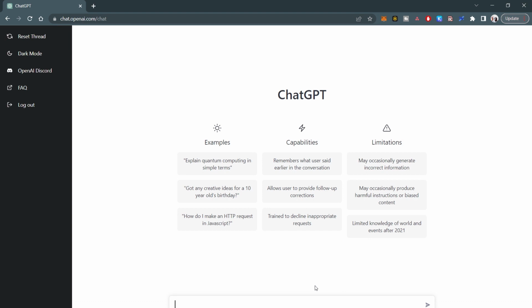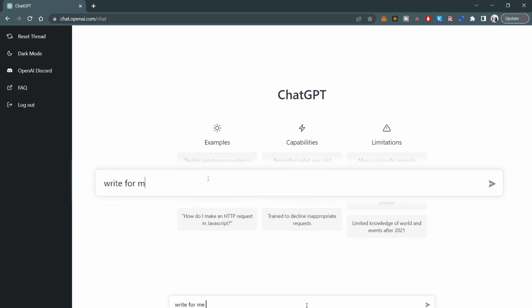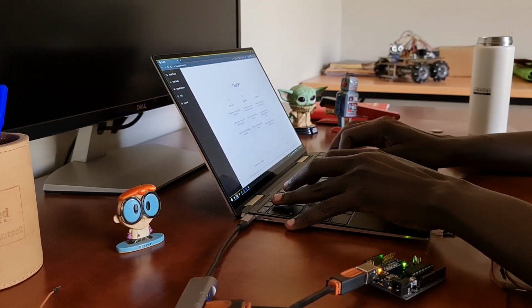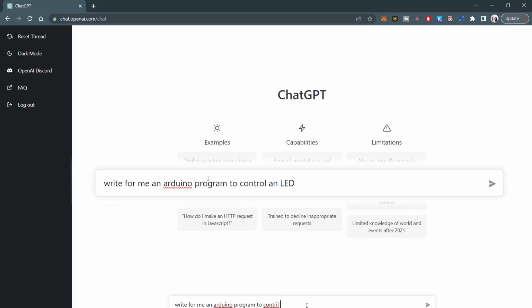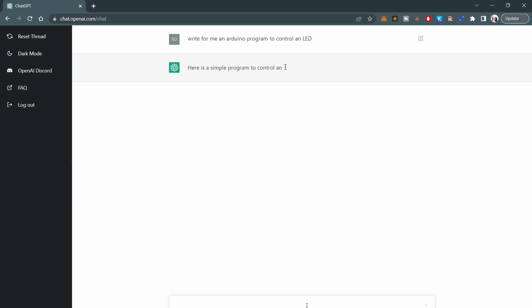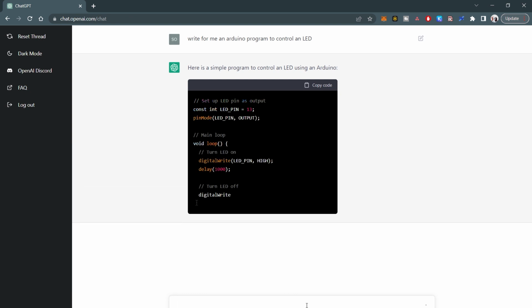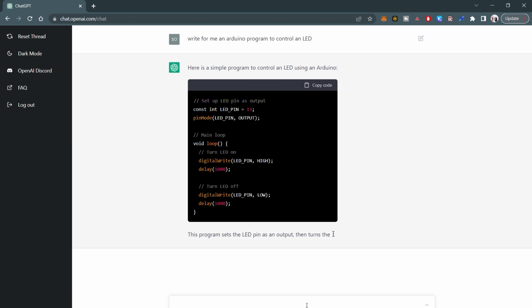The instructions that are given to artificial intelligences like this are called prompts, which is basically a question that it then responds to. So we're going to give it a prompt, and in this case, we're going to ask it to write a simple Arduino program. Let's see what it says, and look at that. It's actually writing the code for me in real time. Isn't this cool? Isn't this amazing?